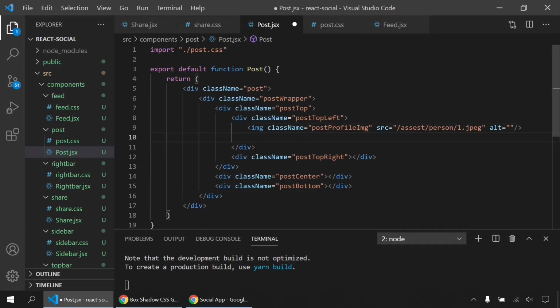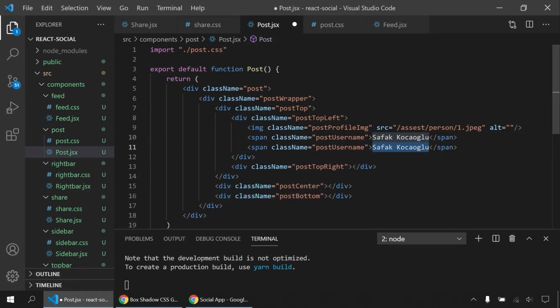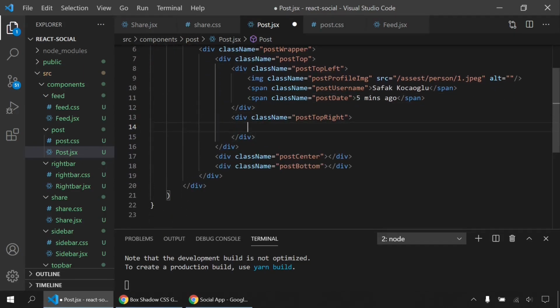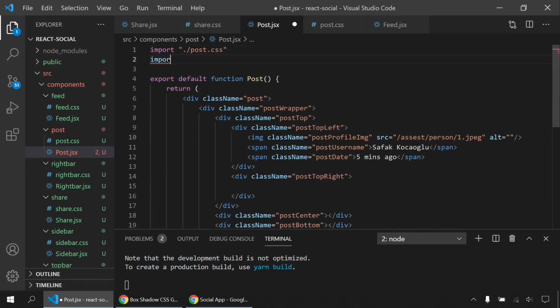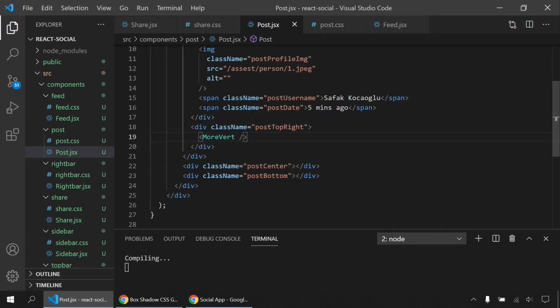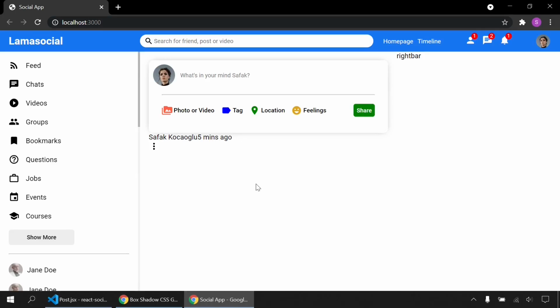After that, it's gonna be our name, let's say span, post username, my name here, and after that it's gonna be some date here, 5 minutes ago, and it's gonna be post date. Okay, and after that I will create here some material icon, and it's gonna be more vertically, and from material icons, and I will write this here. Okay, I will make this display flex and I will move this icon here.